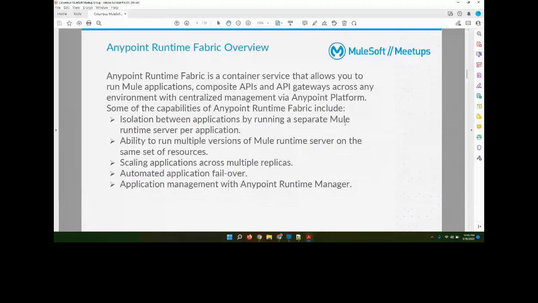So so far, you might have known already that the biggest difference between a CloudHub versus a runtime fabric is CloudHub is managed by MuleSoft. Runtime fabric is something you own. You own it and you completely manage it, right? So that's the biggest difference. Other than that, both of them are the same.